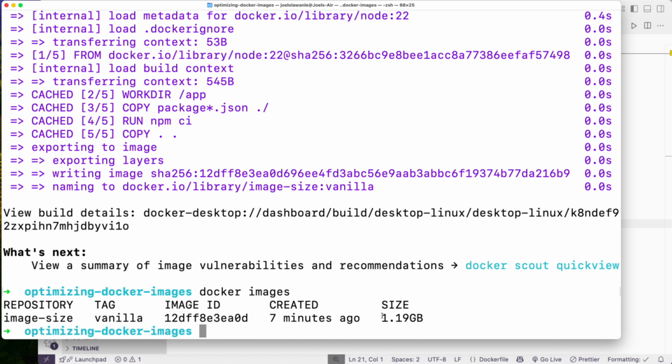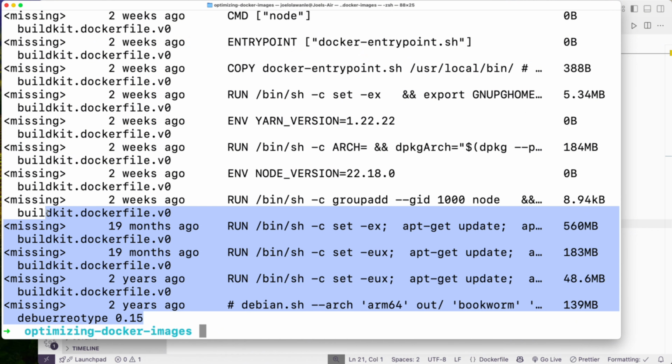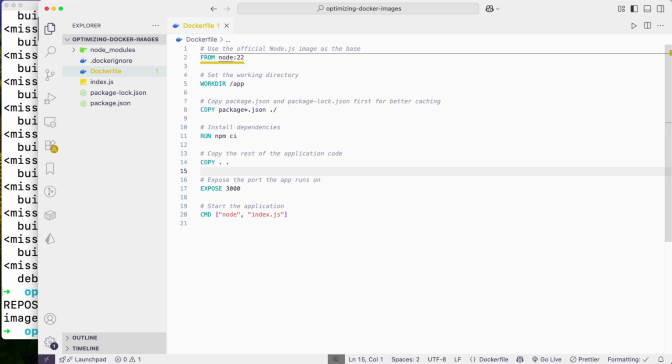Now, if we inspect the history, you get to see all of what contributes to this size. Say I run docker history and specify the image name and tag. If you look here, although all of this is coming from 2 years ago, because that's when I made use of the vanilla Node Docker base image, you begin to see what contributes, like 560 megabytes, and all of this adds up to the 1.19 gig.